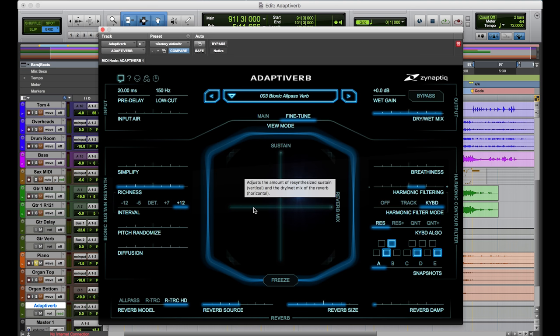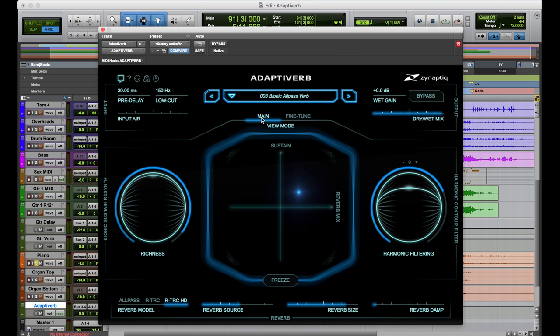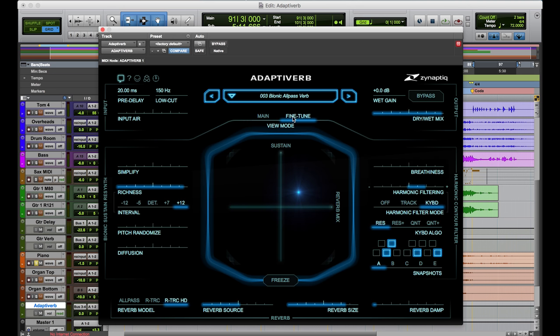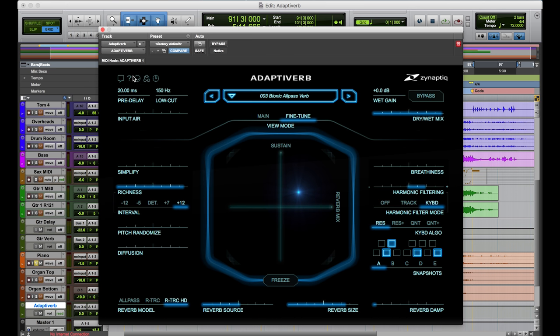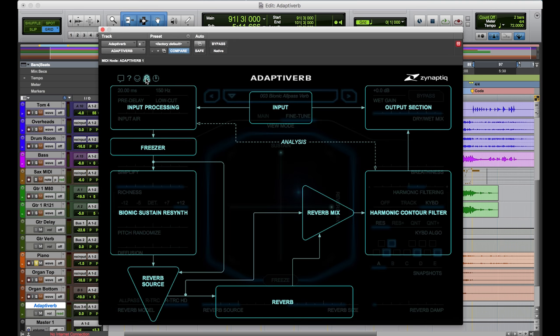middle. We can choose to view just the main screen, where we have overall control, or we can look at fine-tune, which gives us access to a variety of parameters. Clicking the question mark opens the manual, and we can set up MIDI controllers here. You can either assign controllers to parameters, or Adaptiverb will actually learn incoming MIDI controllers. You can also see the signal flow within Adaptiverb by clicking here. And this gives you a flowchart that shows you the input processing and where the signal goes after that. You can see this is a very complex plugin. It's doing a lot of math in the background to create its sounds.